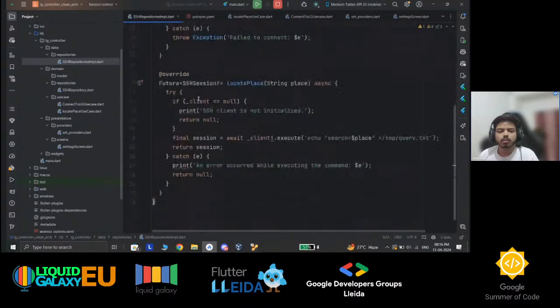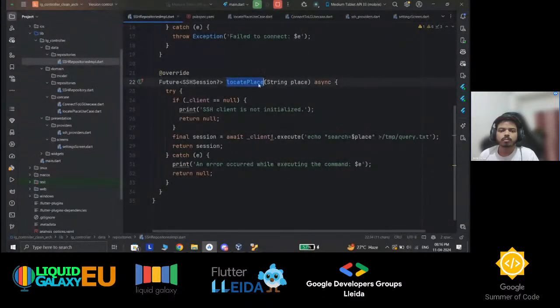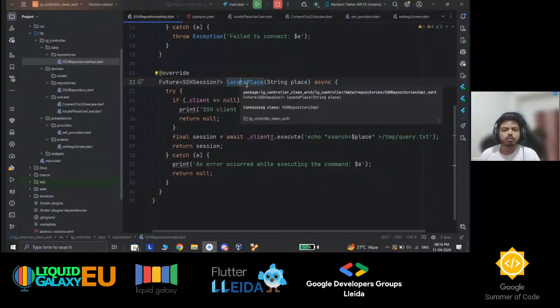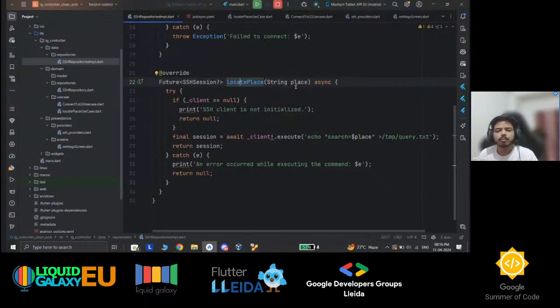So coming down here, we have a locate place. In this locate place, I'm getting a place, and whatever place it is, it will execute this command and show us the place. Okay, so this is the implementation part.